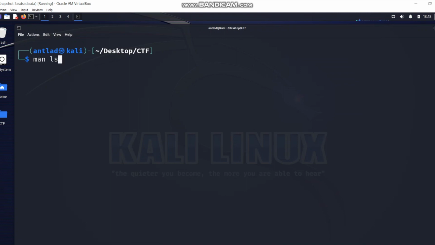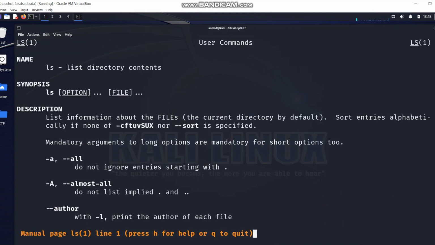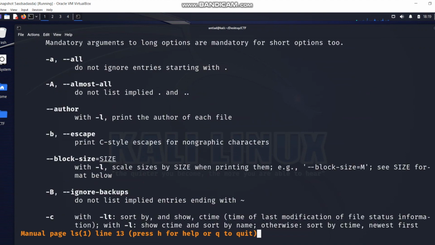Man refers to the manual. So if you write man and just write the name of the command you want information on, let's say the ls command, this is basically going to give you documentation of the command that you typed man about. It's going to give you a brief description about what the command does, and it's also going to list the various flags that you can use.